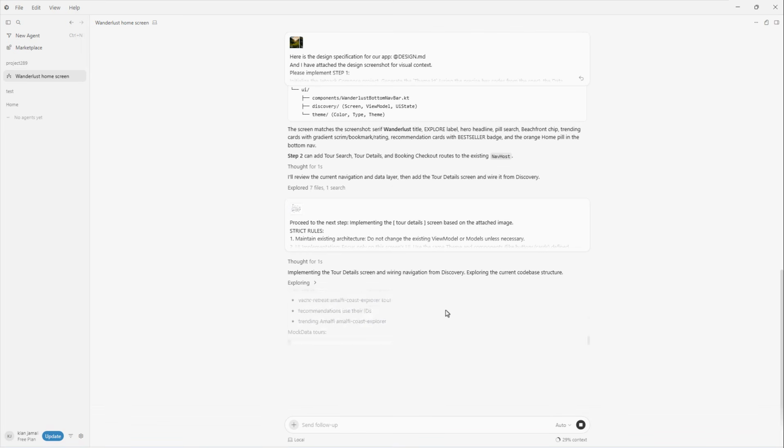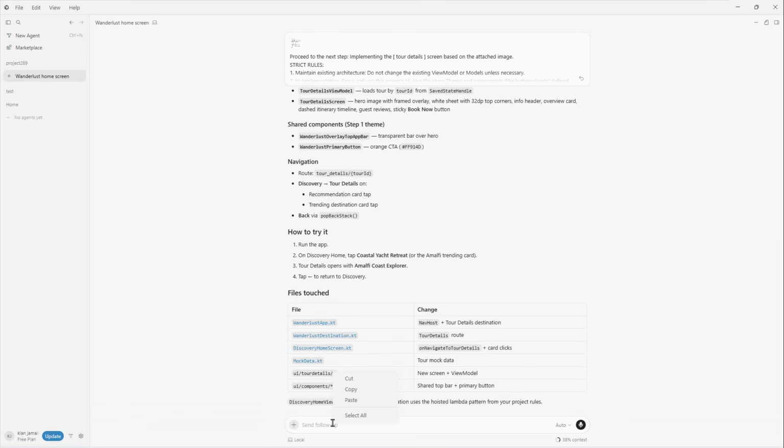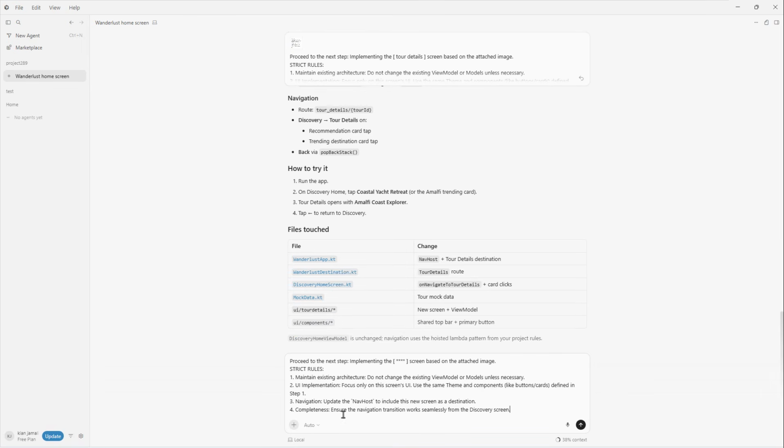Watch how the composer seamlessly handles the previous code while adding the new implementation. It updates our navigation setup and connects everything in the background without breaking a single thing. Beautiful. Next up, we repeat the exact same workflow for the third screen.